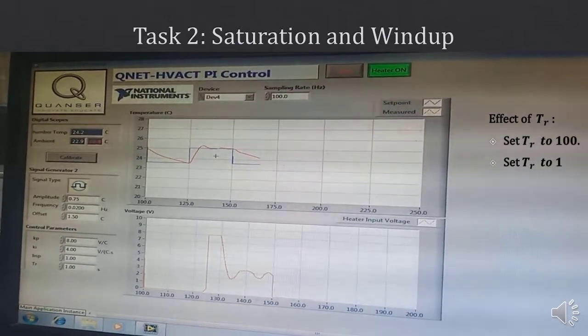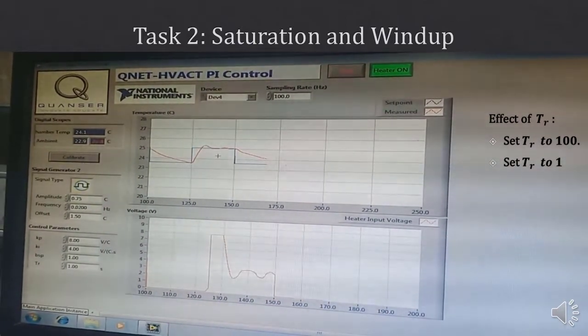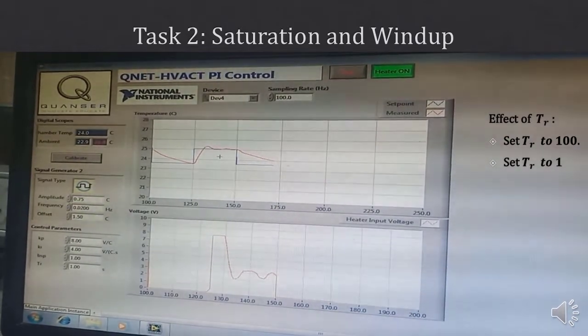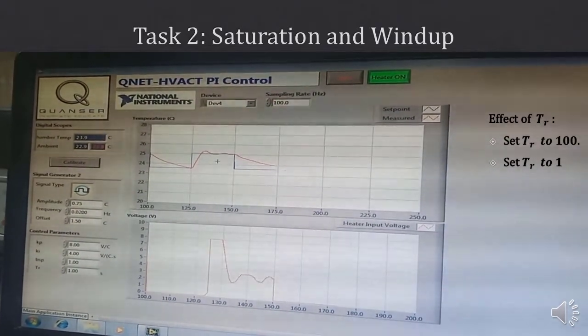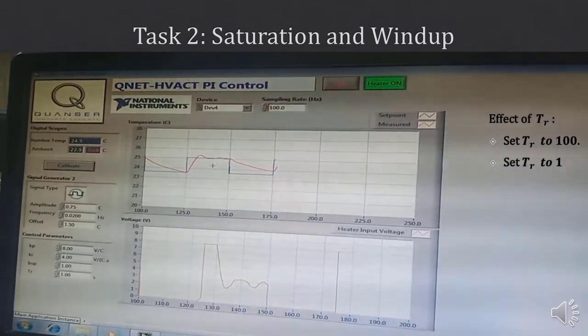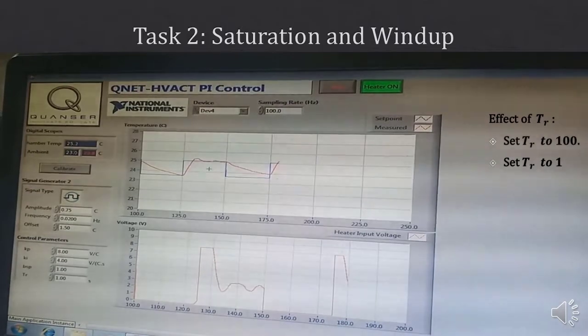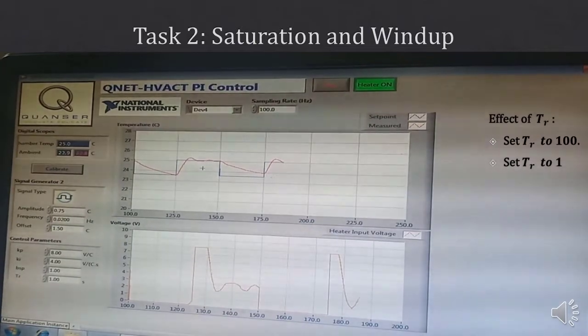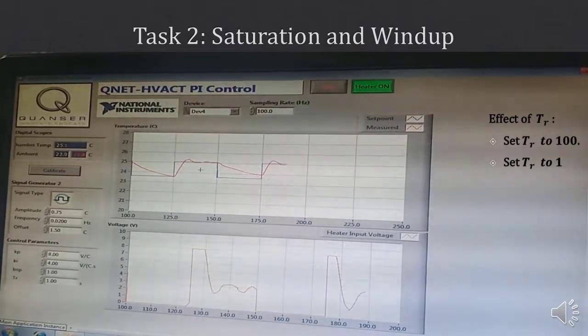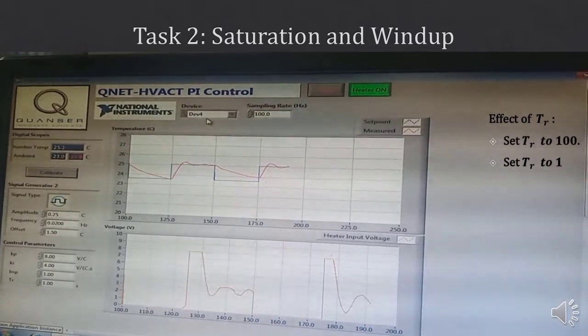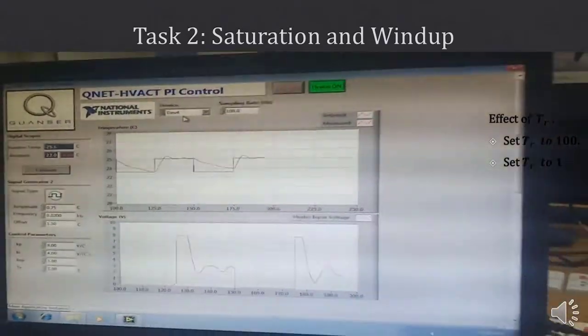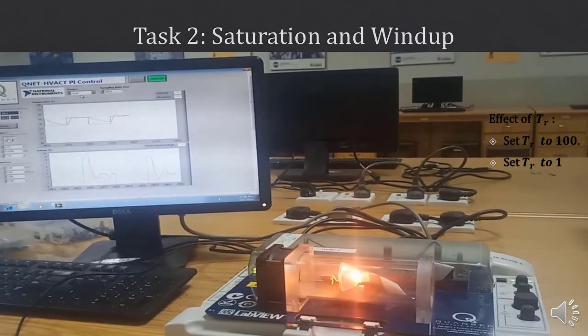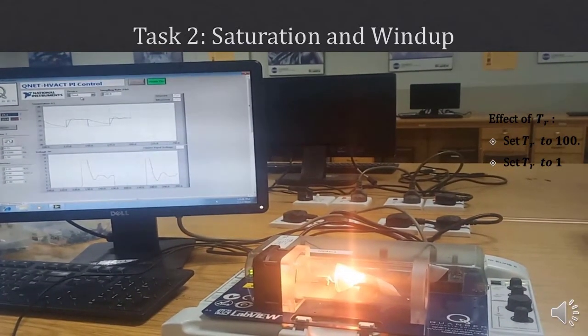Now I'm changing the value of TR to 1 and let's see its response. Here you can see from the graph that the signal has started tracking the set point. You can clearly see this from the graph.